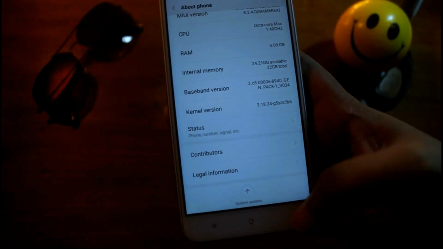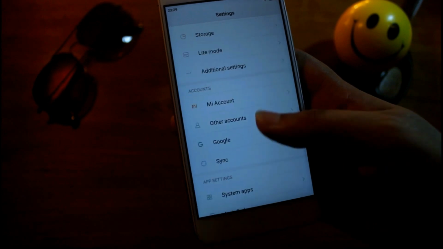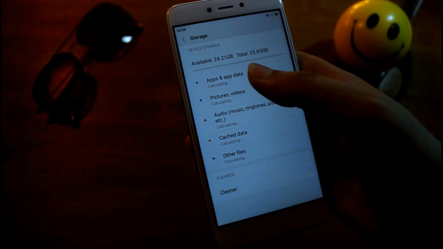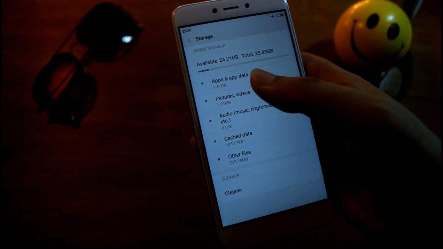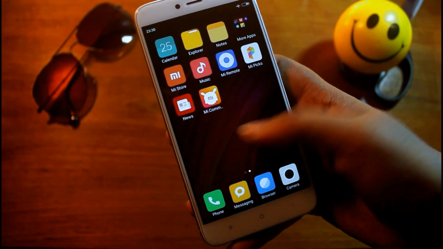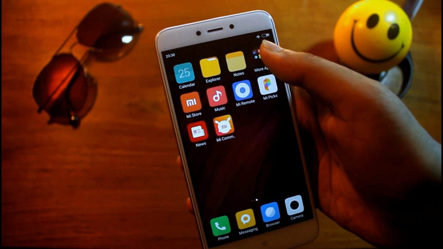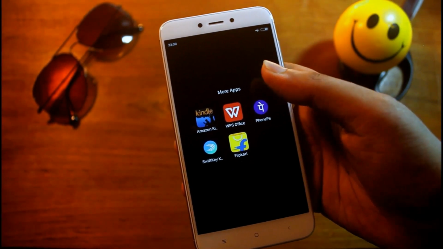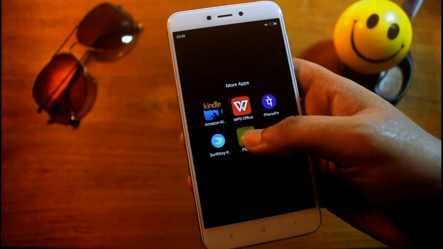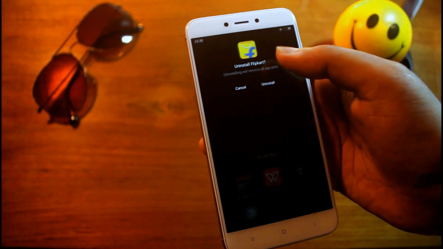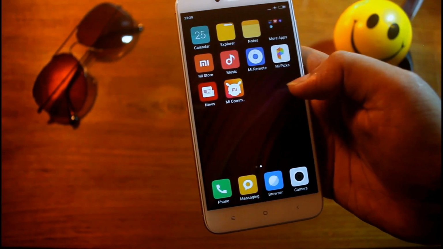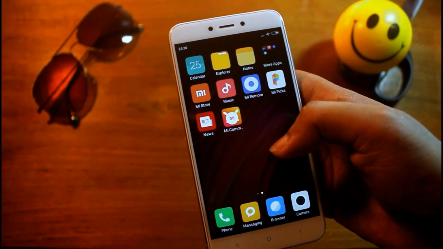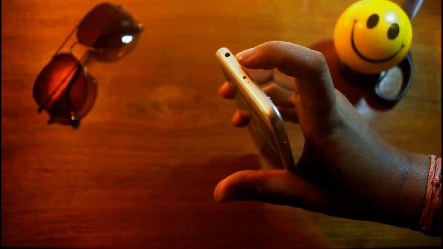Let's go to the storage and let's check how much storage we get out of 32GB. Out of 32GB, we get 24GB of storage in our phone. The UI is very clean and we don't get lots of bloatware in the phone. Only this much bloatware are available in the phone. I think we can uninstall these bloatwares. Let's try it. Yeah, we can uninstall it. Here is MI remote. That means you can control your AC, your TV and other remote control products. Here's the IR blaster, through this you can control.